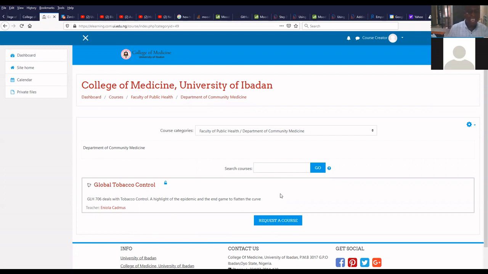So if you see request a course, that indicates that your account has not been linked to your department. If you see people who are yet to be linked to their department, I would like such people to write their name and their department and send it to support@comui.edu.ng. State your name and your department so that we can link your name to your department.